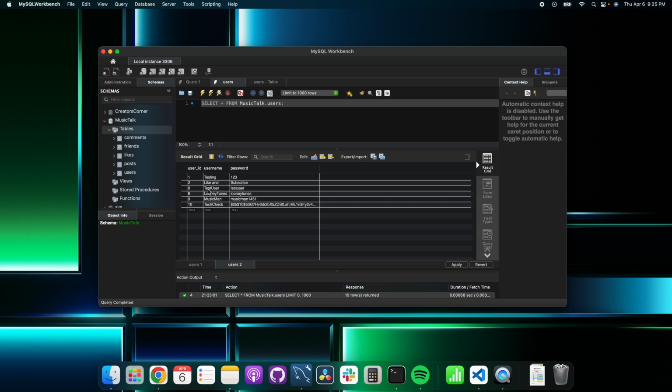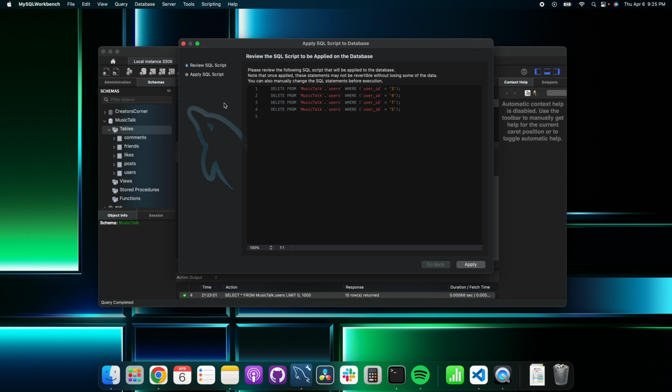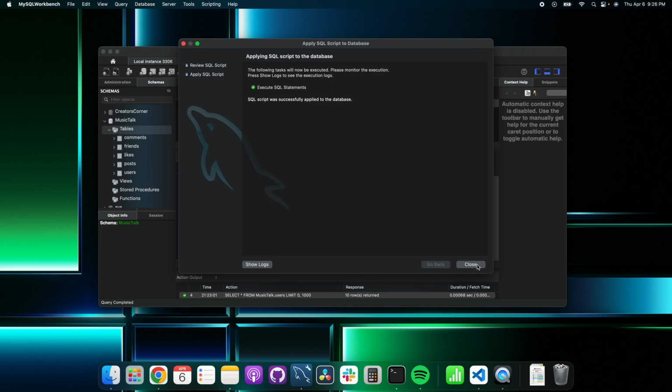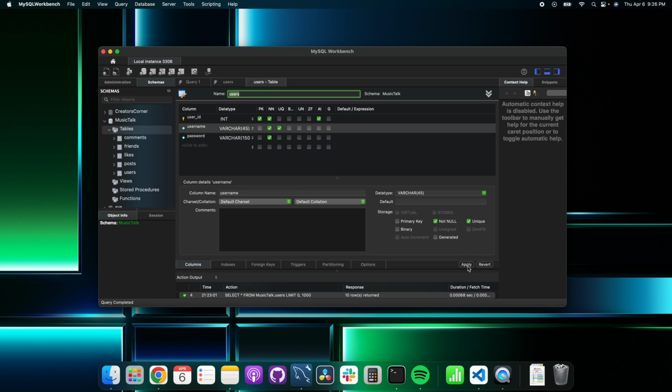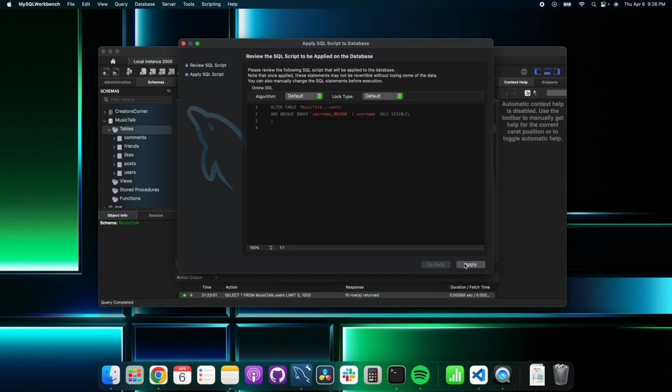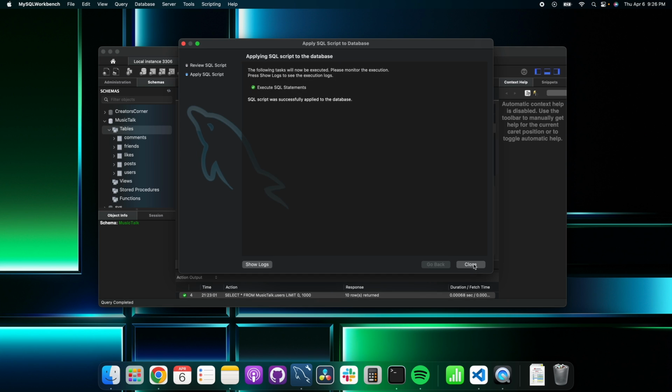Okay, so when you delete them in here, you have to hit apply from this view, and that'll run those delete statements. And then you can go over here and hit apply on this unique rule. And this should work. There we go. SQL script was successfully applied to the database.